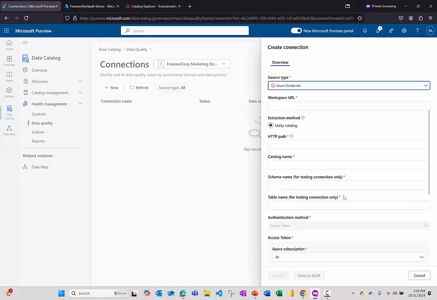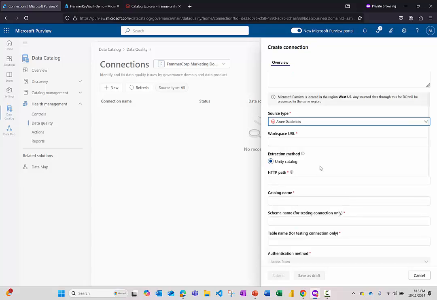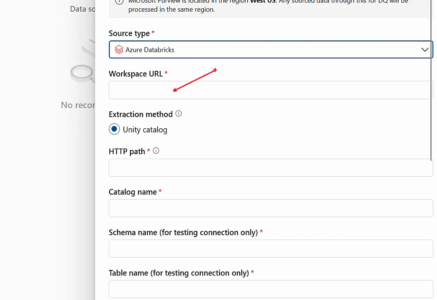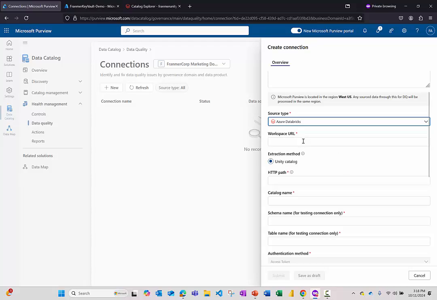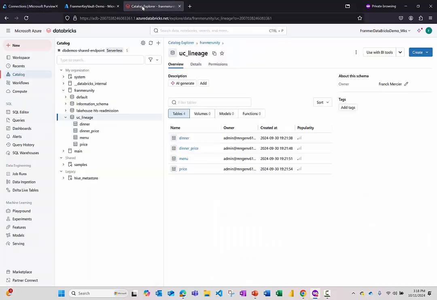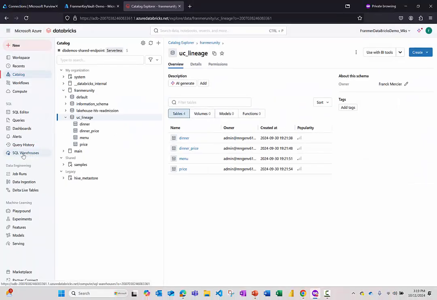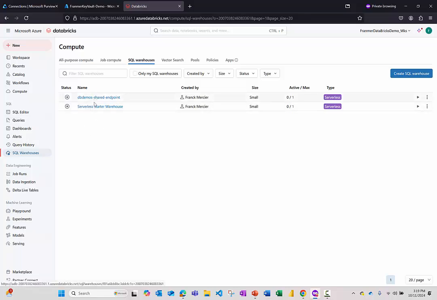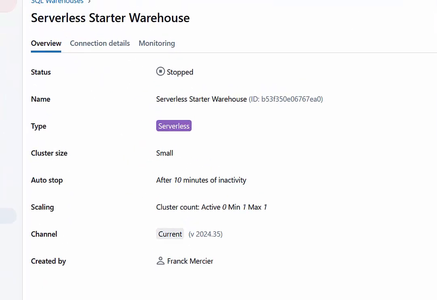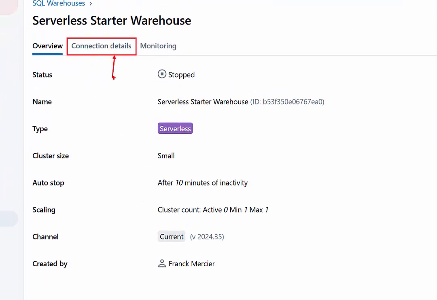Now you need to set up information. You need information like the workspace URL, HTTPS, and so on. The easiest way to do that is to go to your Azure Databricks workspace to get information about your URL and connections. The best place is SQL Warehouses. Click on SQL Warehouses, and choose one of your warehouses. For instance, I pick this one, and you have to go to connection details.